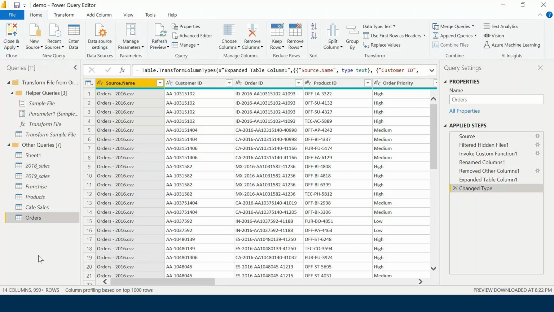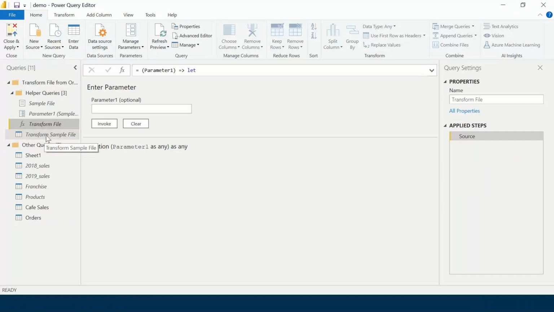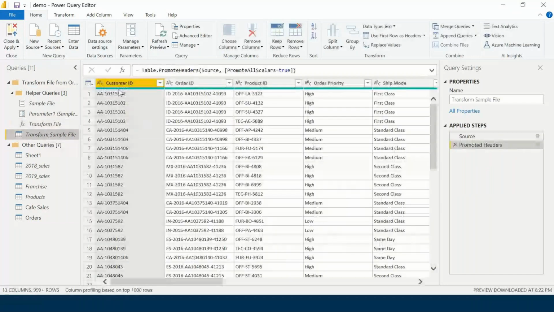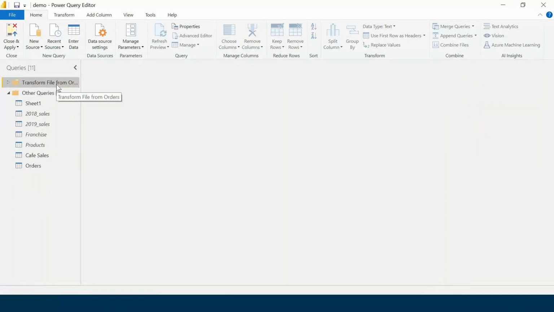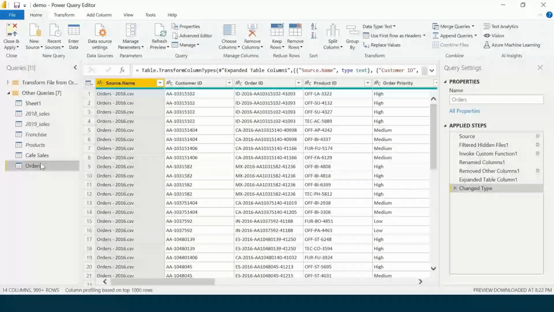While doing this combine files, some steps have got created over here. For now we will ignore these steps. These are the steps being applied, so we'll just minimize this and keep it aside. Don't get confused with that. Now you can see your orders query created over here. I want to check whether my orders query has data for all the 4 years or not.